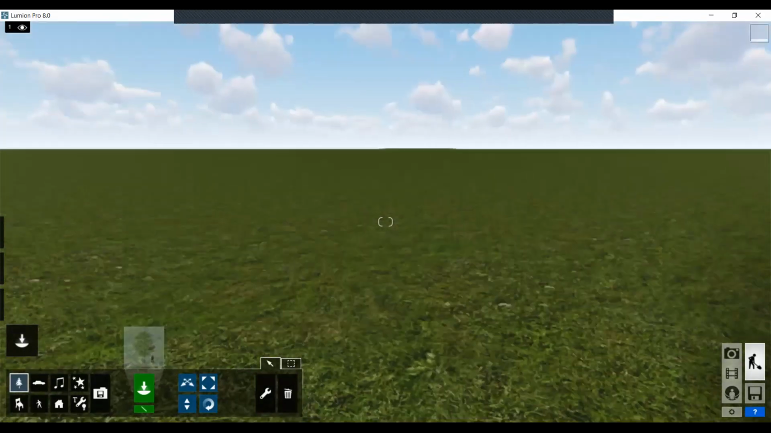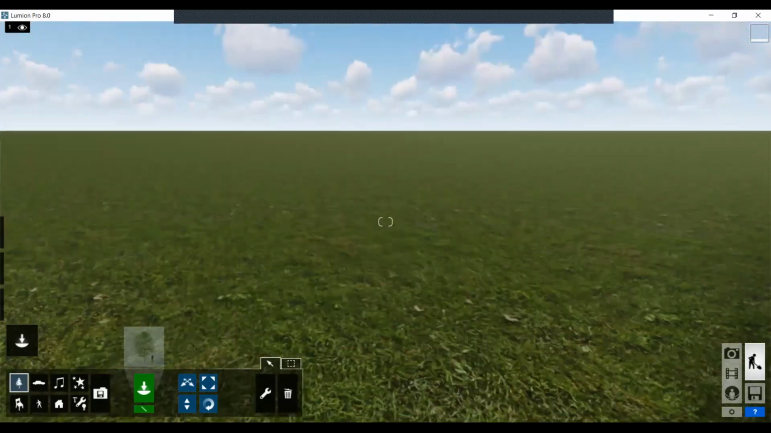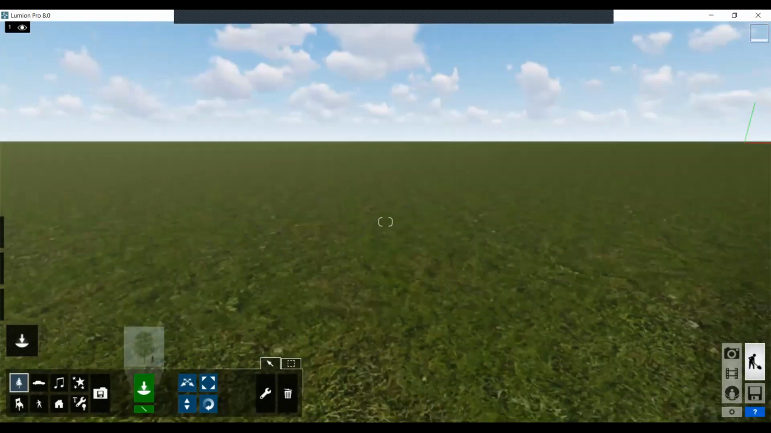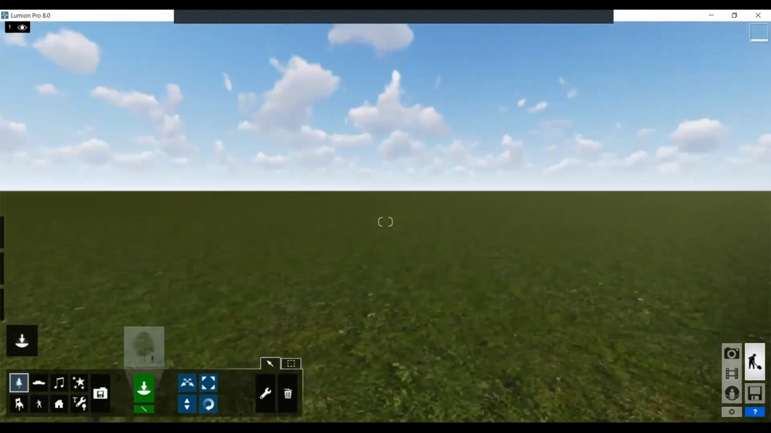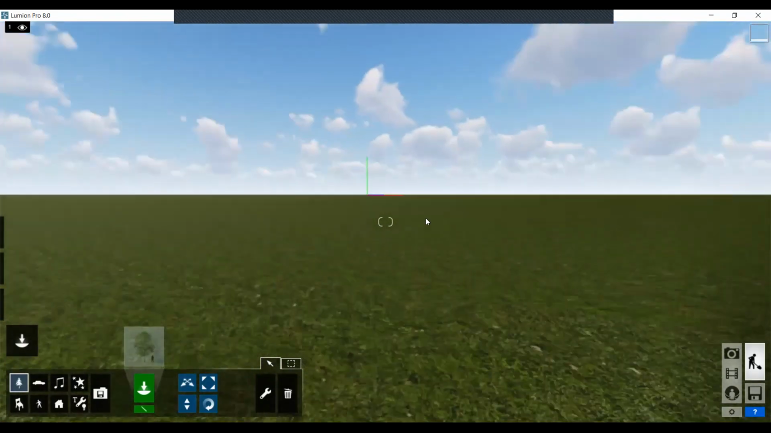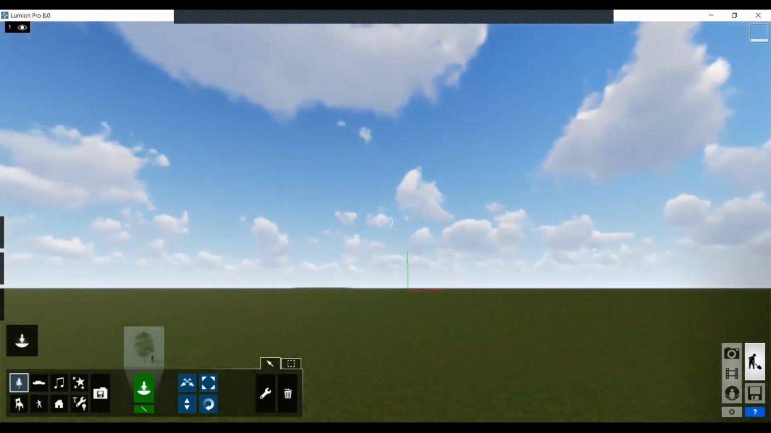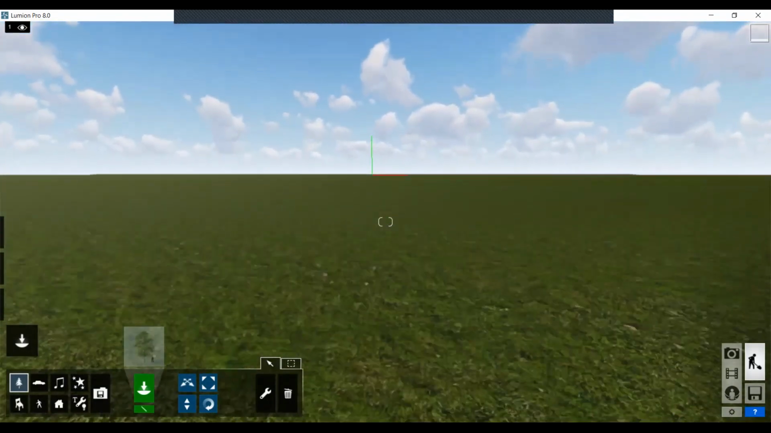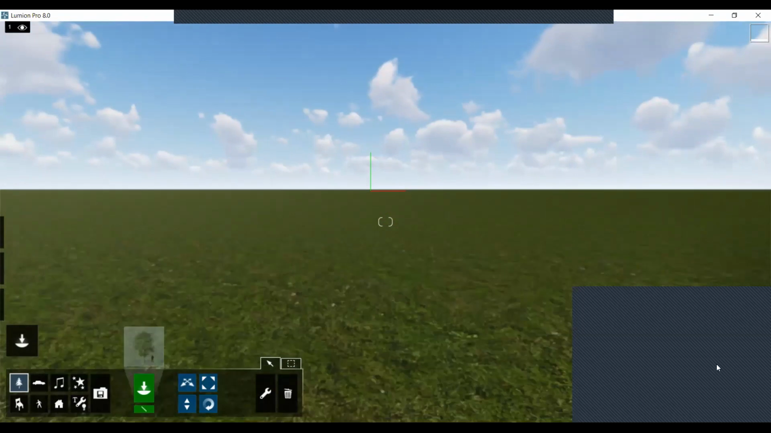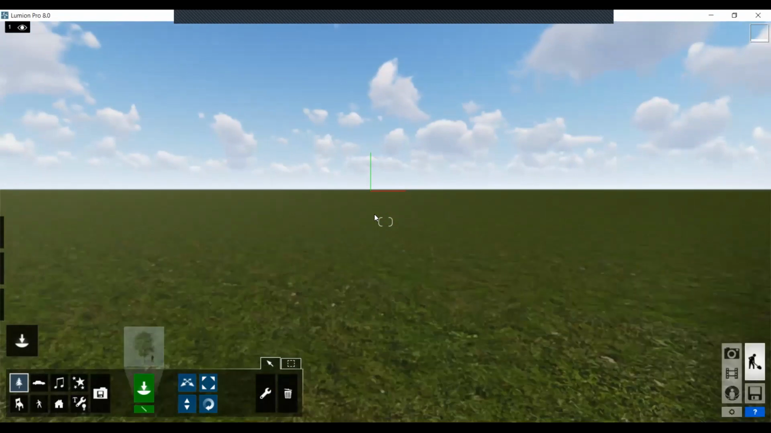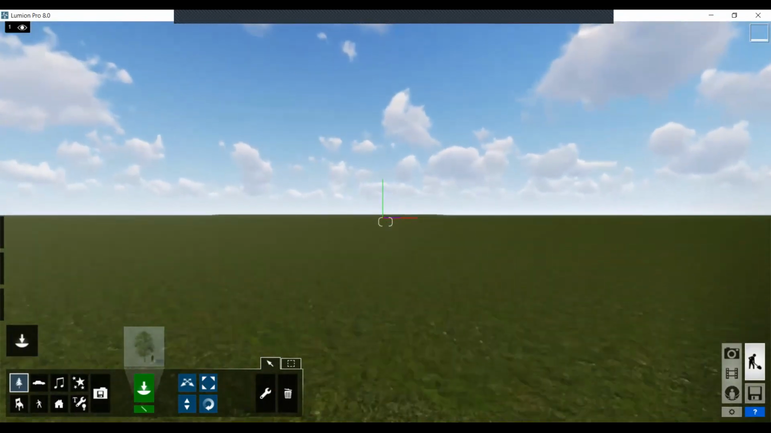So I'm just going to come back to the axis path. I think where is my axis? Okay, there's my axis. I'm just going to come back to my axis path.